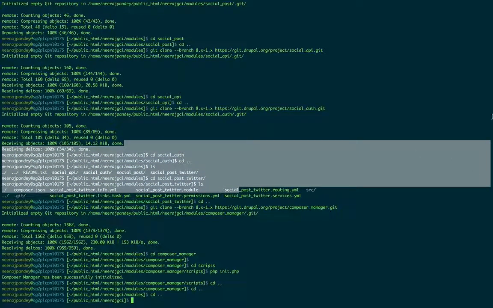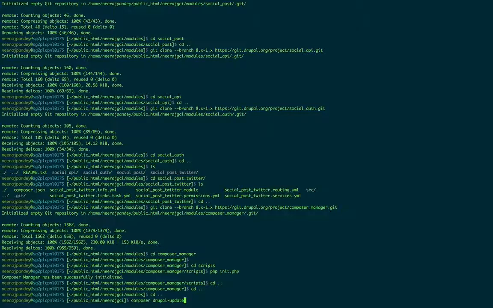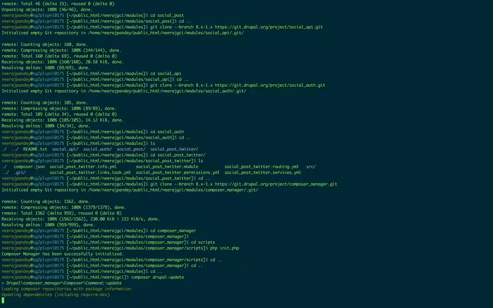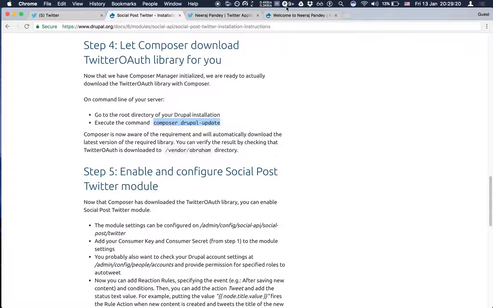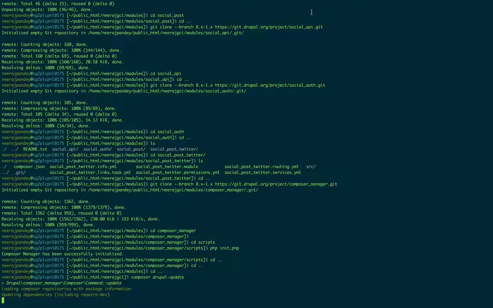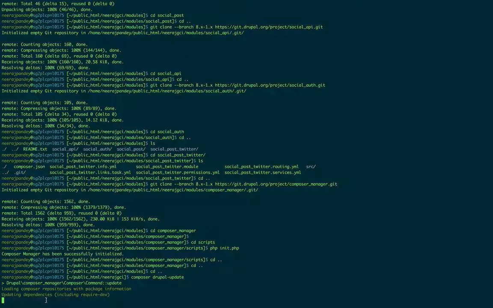We just need a simple command for composer, Drupal update. So just paste the command. It will take a minute or so to complete this process, but that's fine. So the next step is we have to enable and configure the social post Twitter module. To enable it, we have to go to the extend tab, but we do not have to enable it before this process completes, that is, it updates Drupal.